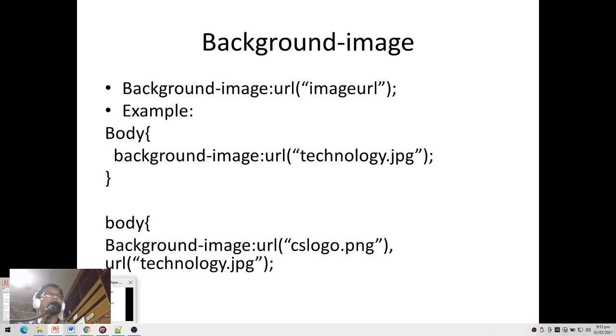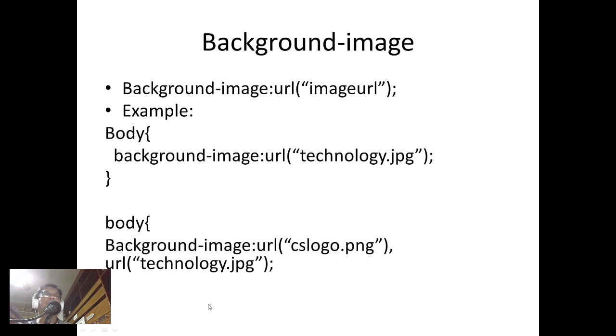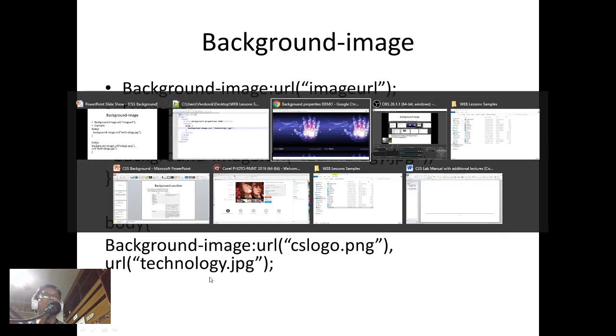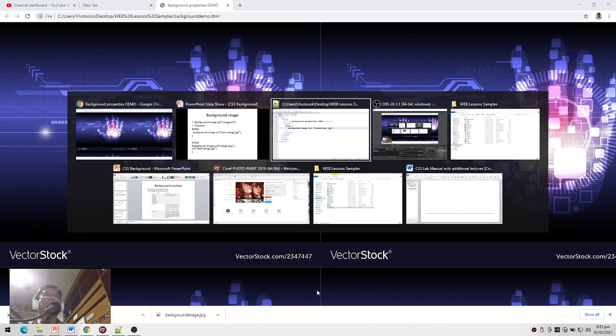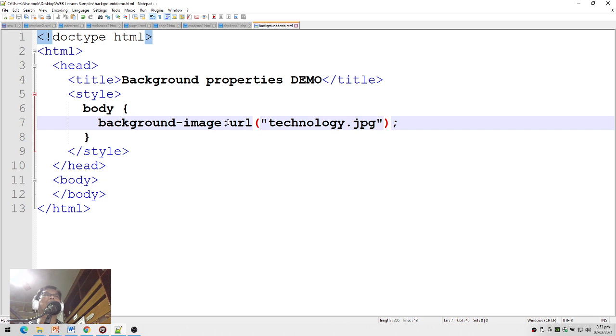Now we can also have two images. Let's say, for example, I have here another one. So body background image, then I have the first image, comma, and then the second image. If we look at this, you notice that the image is repeated. By default, the image will be repeated. That's why I have here several instances of the image. What will happen if I specify two images? That means the first image will be on top of the second image.